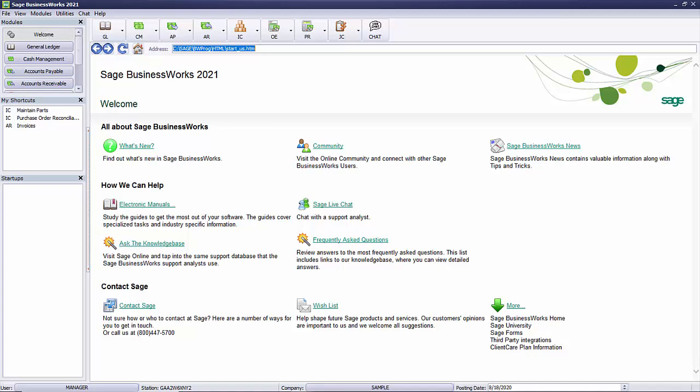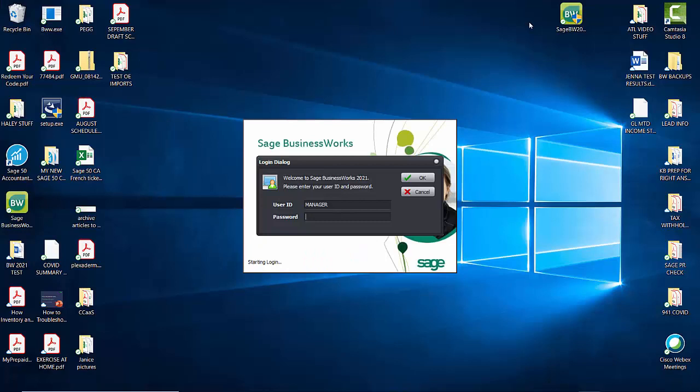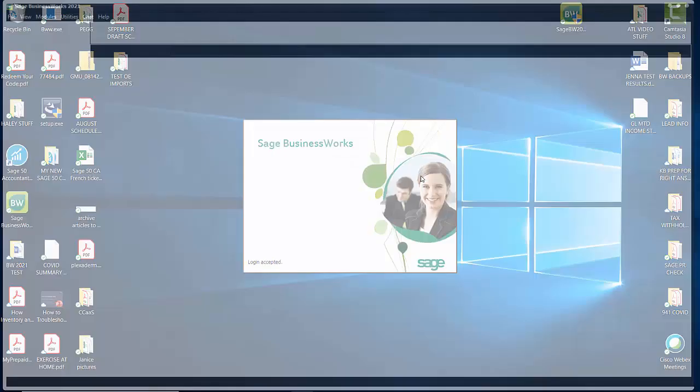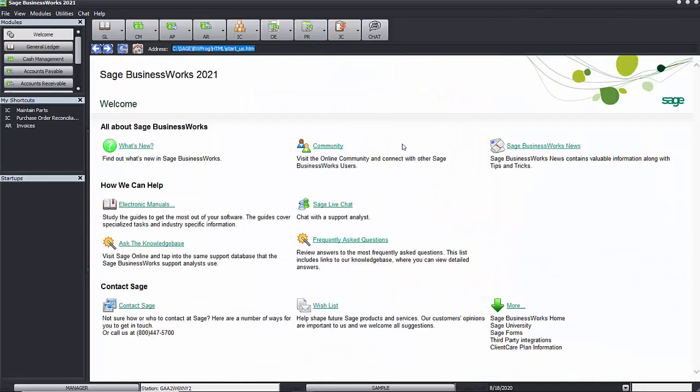Let's look at that. The next time I've logged in, I can now see that my color scheme has changed to the Onyx Blue. Let's log in. This is my Onyx Blue style. I have this set to be my program default.